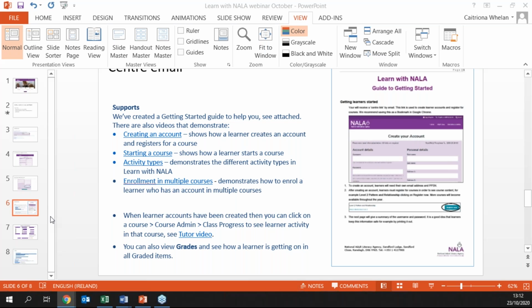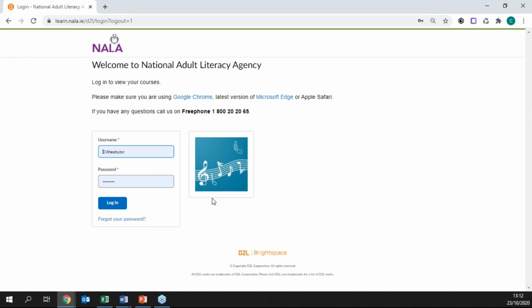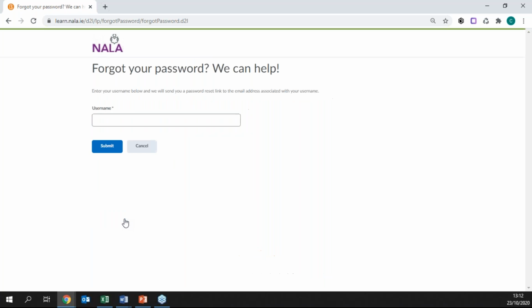When you are sent that email, you'll be told that you can go to this page where you can log in. Just please make a note that we are saying on this page to use the latest version of Chrome or Edge or indeed Safari or Firefox, and you can click on those links to download and install the latest version. If you forget your password, you can call us on the free phone number and we can reset it for you. Or you can click on Forgot Your Password here and put in the username that you've been given in the email, and that will send an email to you to allow you to reset your password.